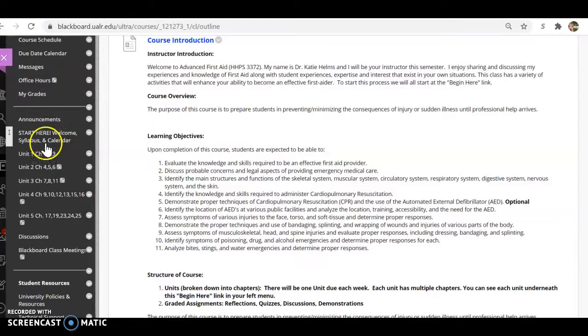And then right under the Start Here tab, you can see that I have Unit 1 open for you right now. Unit 1 is the only week I have open now. So there's Unit 2, 3, 4, and 5 going down after that, but I have not opened those up yet because I want you to focus on one unit at a time.